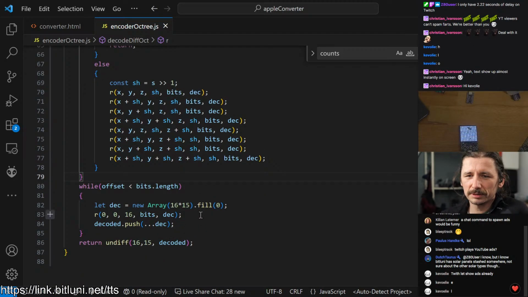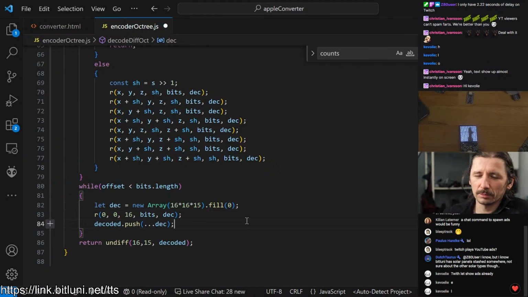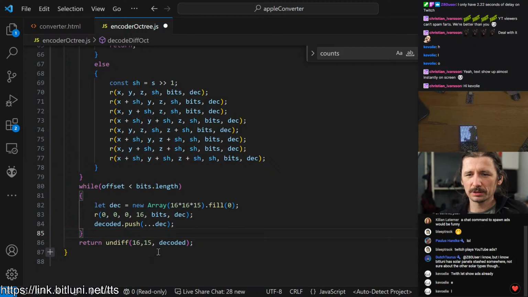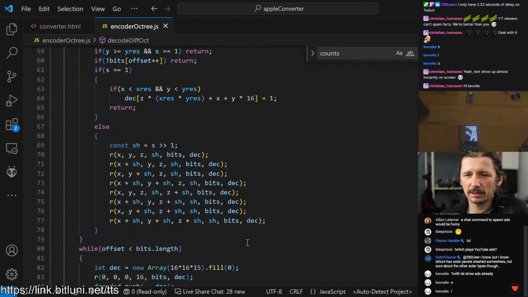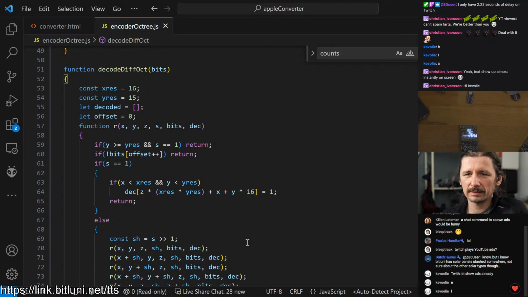Yeah, this is the decoding, and we have 16 by 16 because we always decode 16 frames at a time. We start with 0 and we push decoded. This will be decoded frames undiff, and that's all, I guess. But the encoder and decoder won't work.